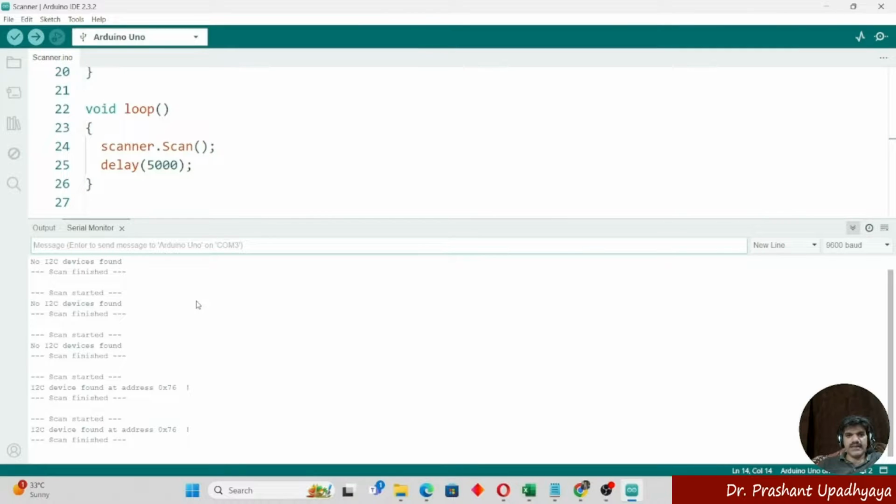Now you can see it is saying I2C device found at address 0x76. This is the BMP address which we have to give in our programming. You can see it is saying scan started, I2C device found at address 0x76, scan finished. The first thing you have to do whenever you are connecting sensors is to find out the valid address of that particular sensor. Sometimes the sensor gives a different address, so you have to connect the sensor on that particular address.